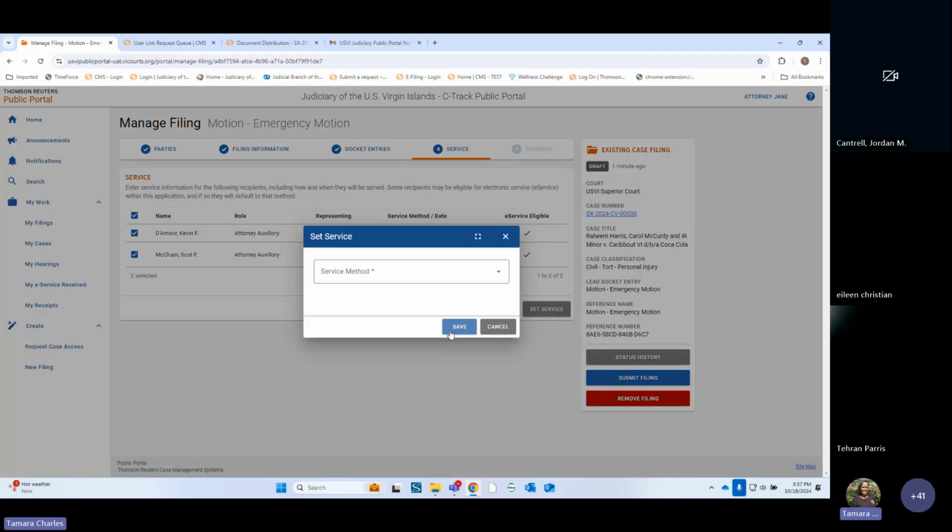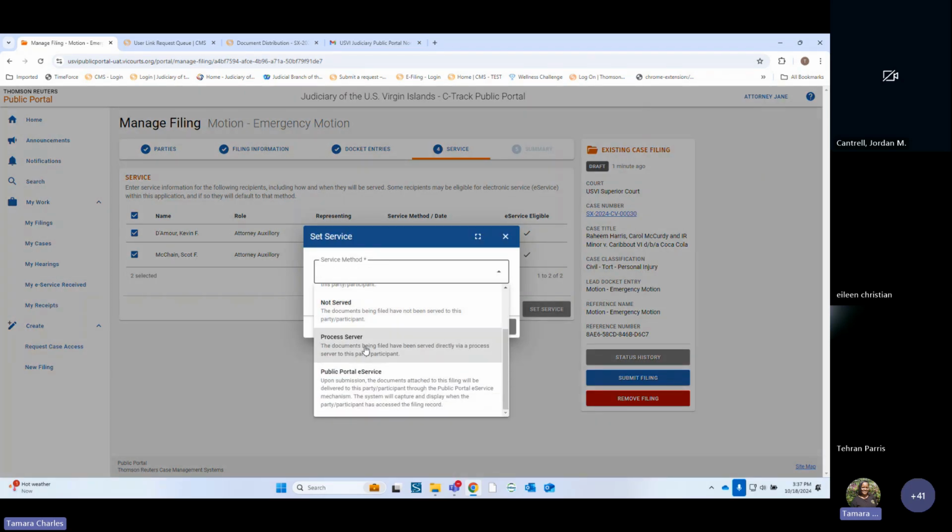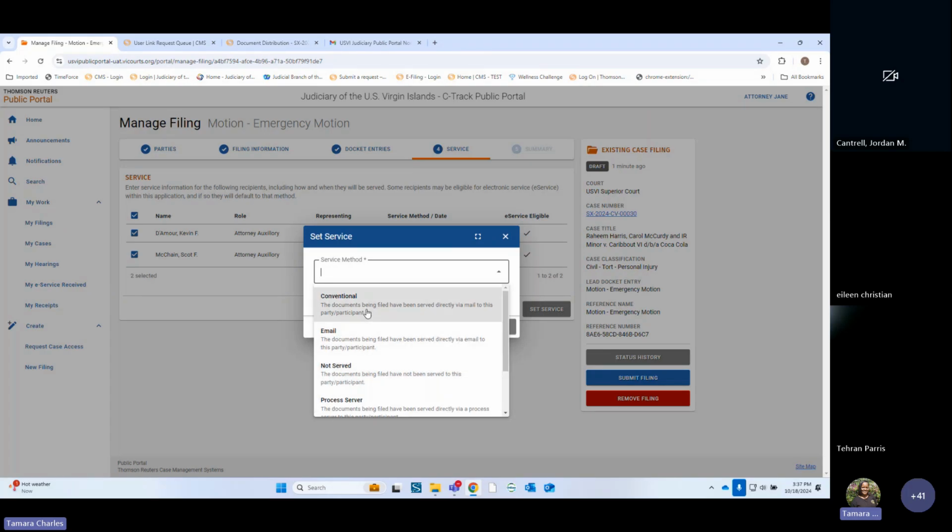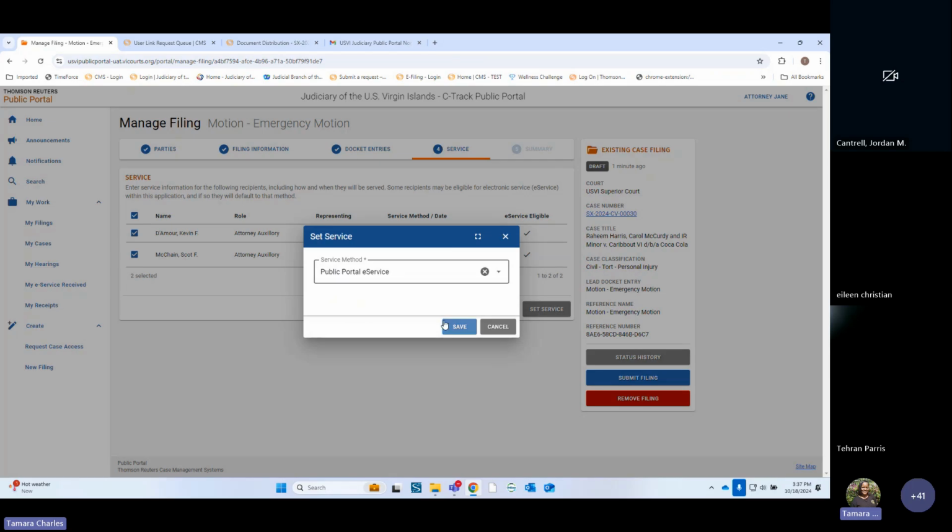So I'm just going to finish with this filing. You could choose public portal e-service. We know that if it's not an attorney that you're trying to serve, it'll probably be conventional, or you're going to use something else as the list. But for the most part, I think your default would be to serve amongst yourselves as attorneys. You'll be using the public portal e-service, and I urge you to do that only because you will be able to see it in your e-service listing.